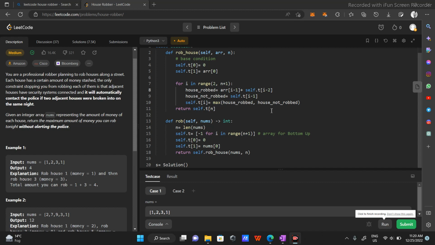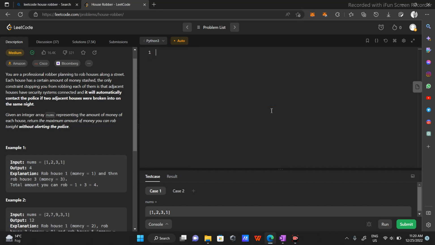Hello guys, so today let's talk about the house robber problem. Let me just clear out this thing first because it is the solution to it. So the problem statement says you are a professional robber planning to rob houses along a street.